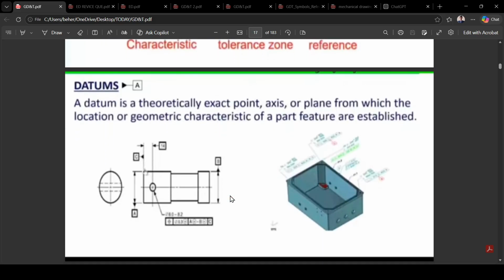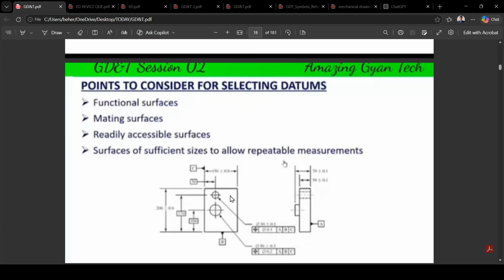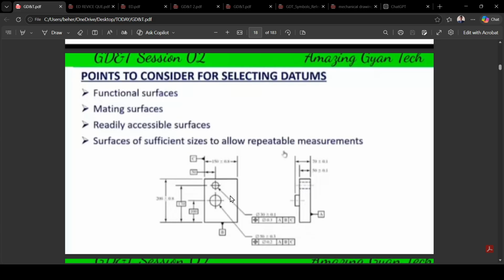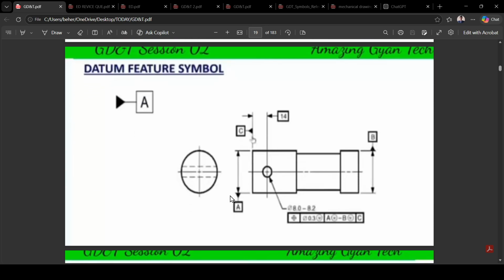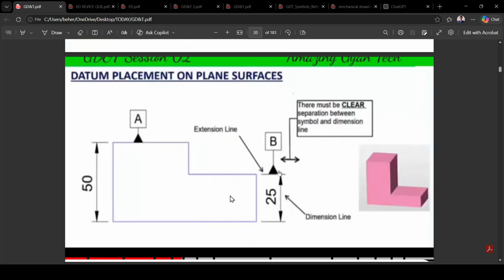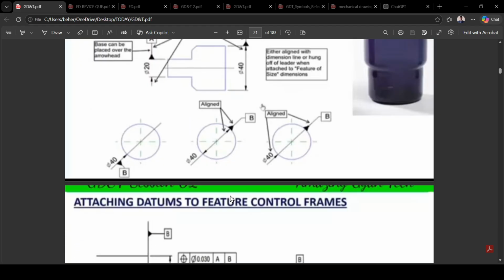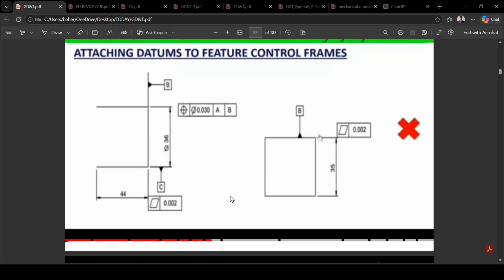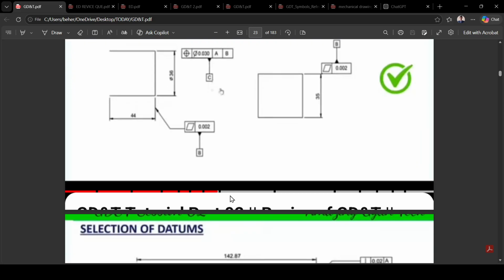So what is a datum? A datum is a theoretically exact axis or plane for the location of geometric characteristics of a part, which are established. So, points to consider for the selection of datum. See that is the point to consider. So the datum reference symbol. This is the datum reference symbol. So datum placement on plane surfaces. So datum placement on feature of size. So attaching datum to the feature control frames.